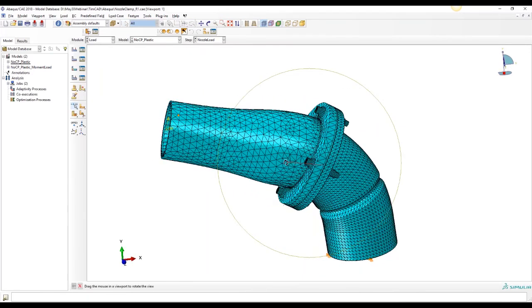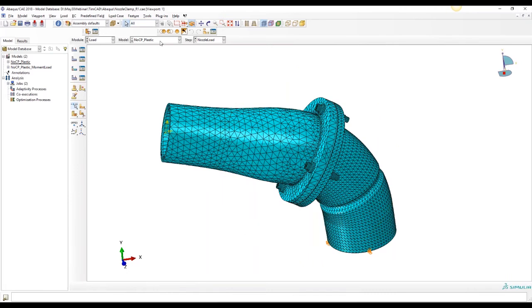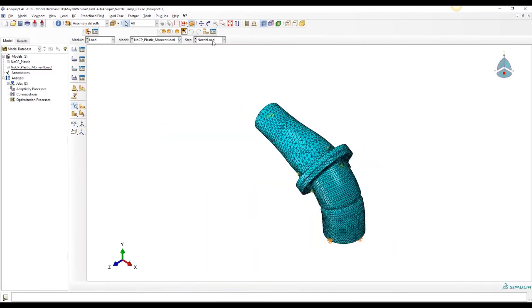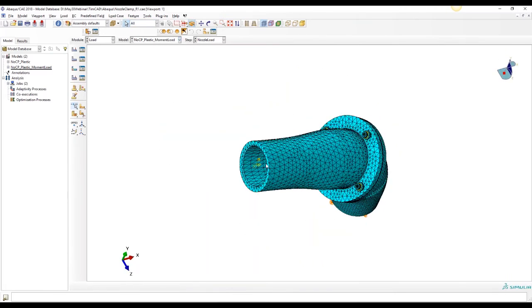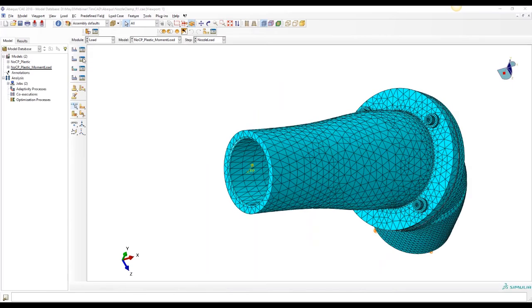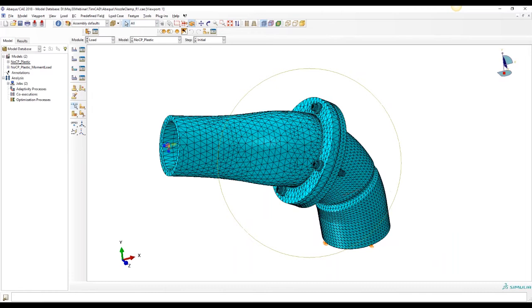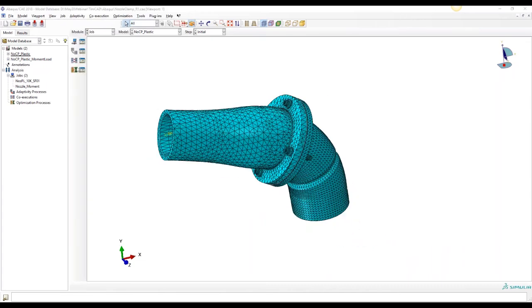This particular step is the shear load at the end of the nozzle. We also have one where I've induced a moment load, where the symbol is a moment rather than a shear load. With that, the next thing to do is come to the job manager part of the software.